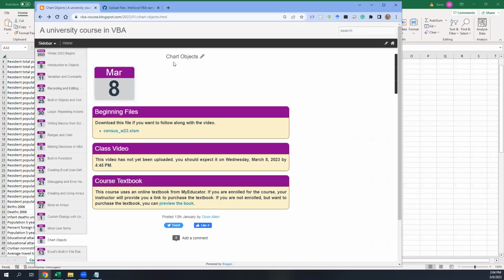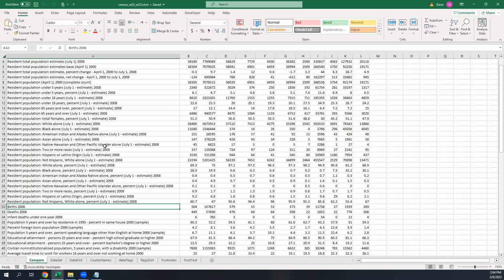All right, so today we are working with chart objects, seeing what it takes for us to automate building charts and so forth. And it's kind of fun. We're building on an example that we did before. So we're starting where we left off with the census data.